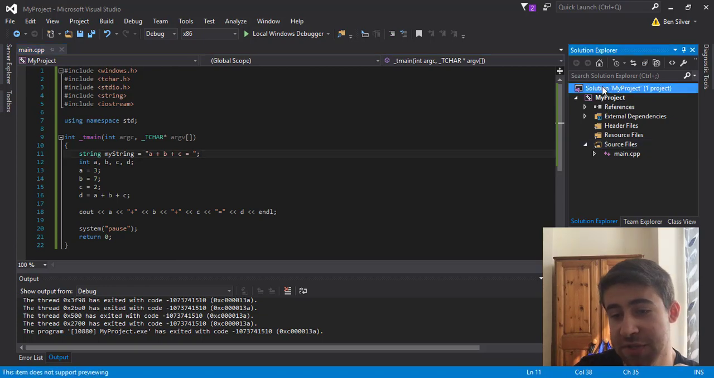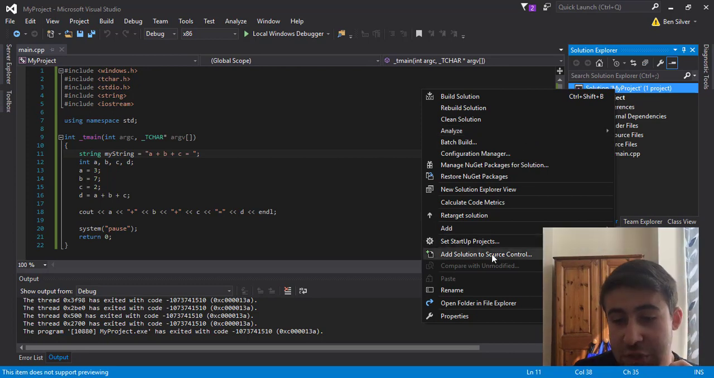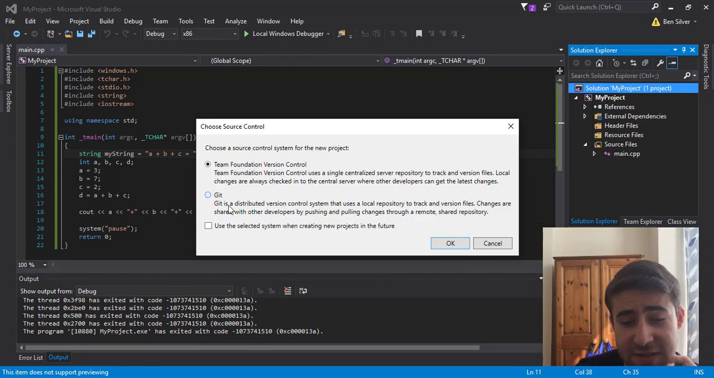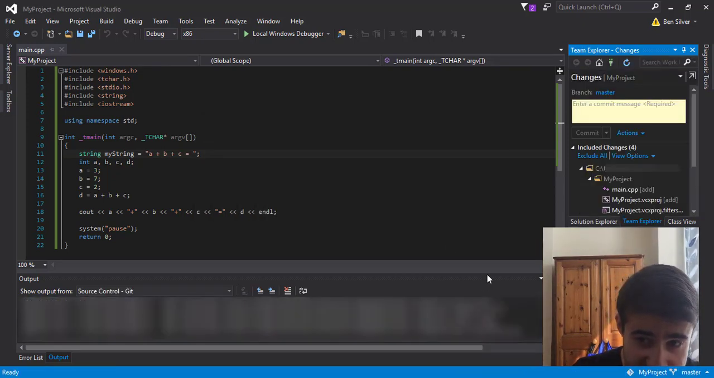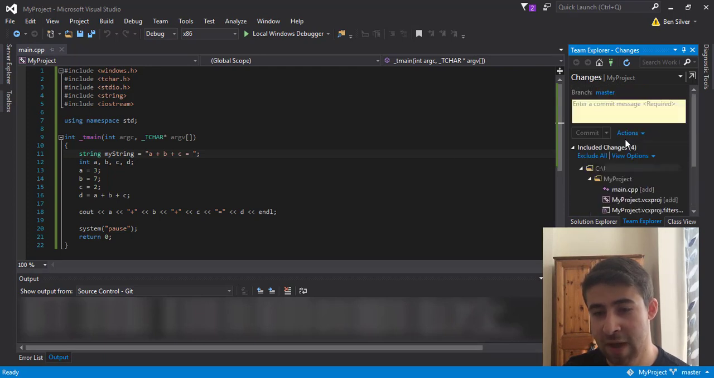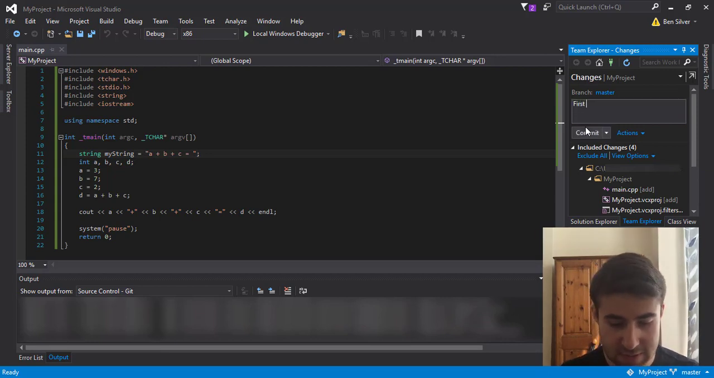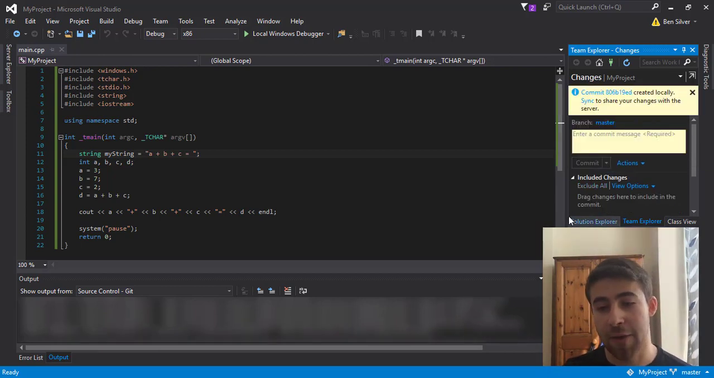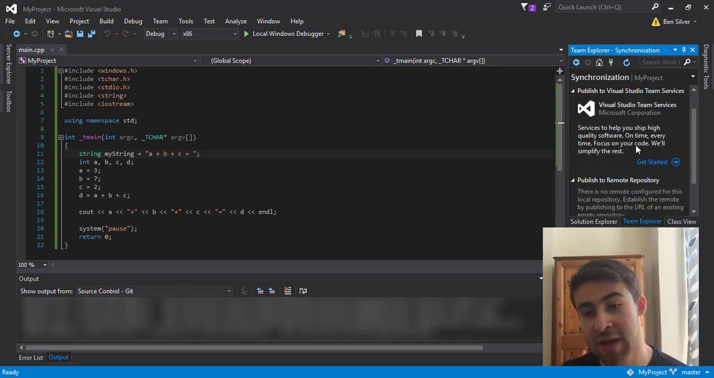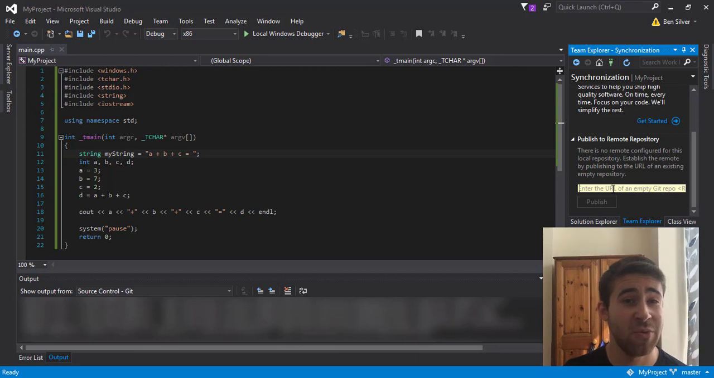So what we're going to do is go over to the Solution Explorer over here and right click and go add solution to source control. We're going to choose Git, this Git option here, and click OK. Now we have this bit up here, and if we enter a commit message, we just go first commit, and then go commit. Now, if we hit the sync thing and go over here, it will want a URL.